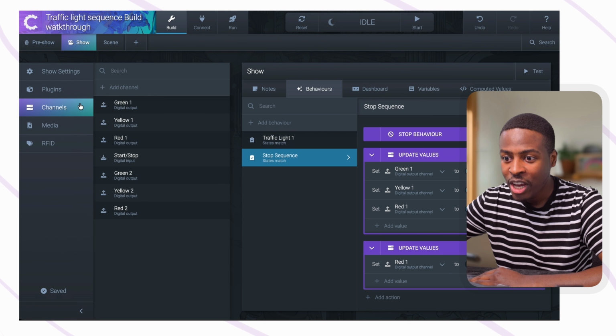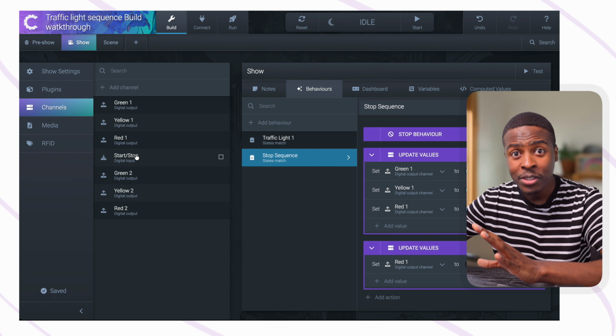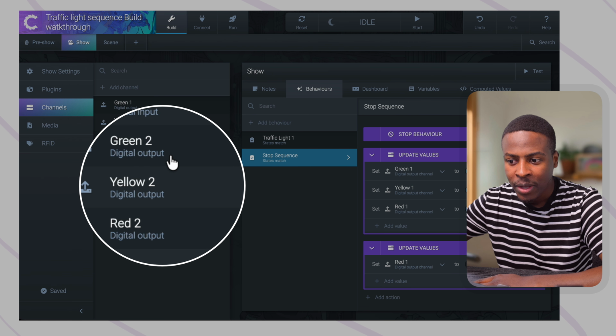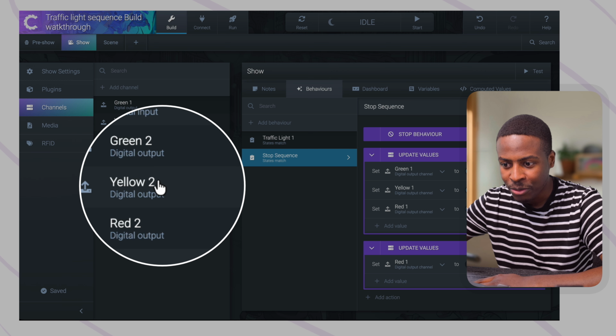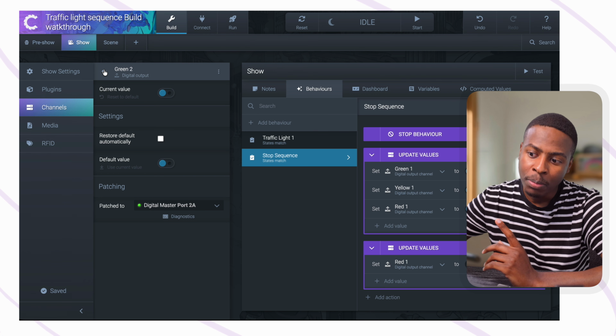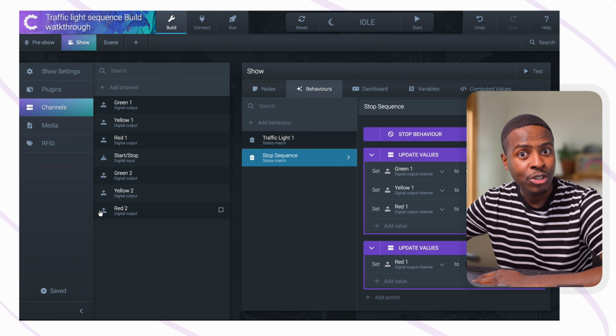Now let's add our second traffic light. Now the good news is we don't have to build everything from scratch. We just have to do everything we did before with the first traffic light and do it for the second one. So we know we need 3 additional LEDs, so let's head into the build module and go into the channels panel here. Now to save us a little bit of time, I've already added our 3 additional output channels. Now we have green 2, yellow 2, and red 2. I've already patched these to ports 2A, 2B, and 2C.